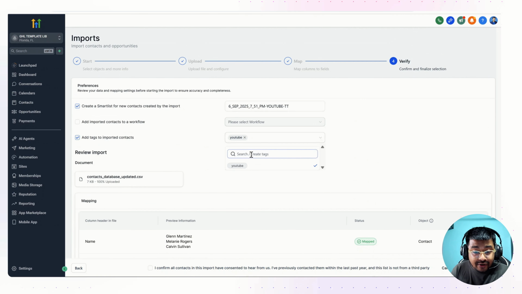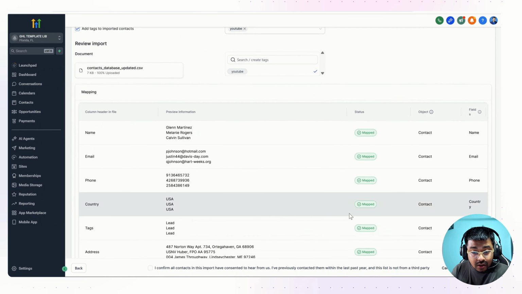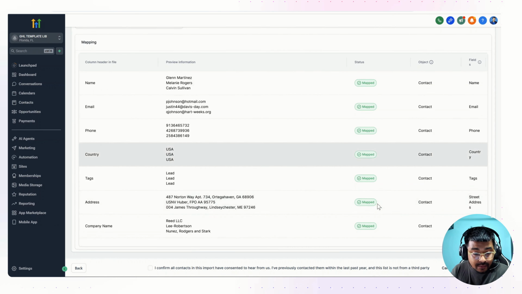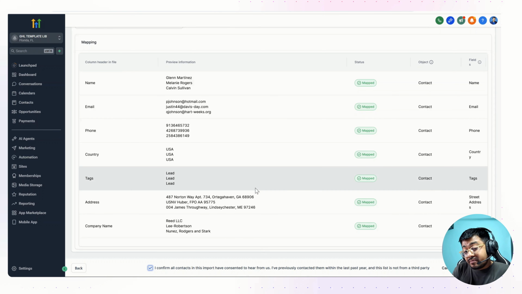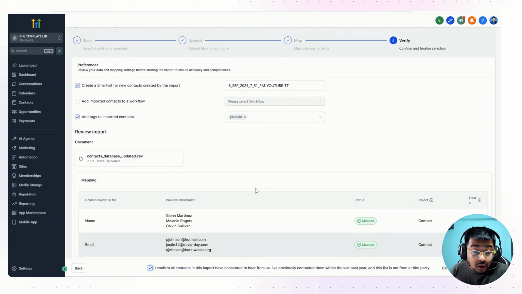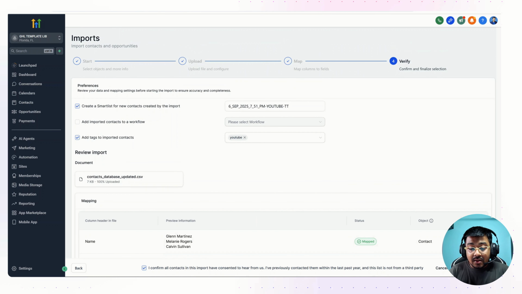As you can see, they look perfect, right? So I'm just going to start the bulk import, but please accept the disclaimer. There is a disclaimer that I need to accept, which is: I confirm all contacts in this import have been consented to hear from us, I've previously contacted them within the past year, and this list is not from a third party. Now I just created a dummy list, but for you, make sure you're authorized to add them to your CRM and do further marketing for all the legal reasons. Apart from that, let's go ahead and click on start bulk import.